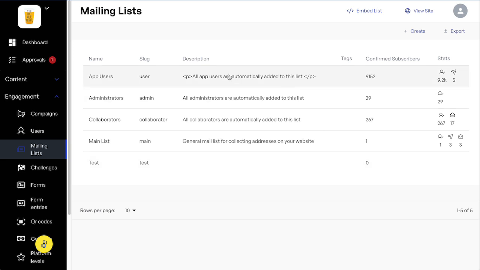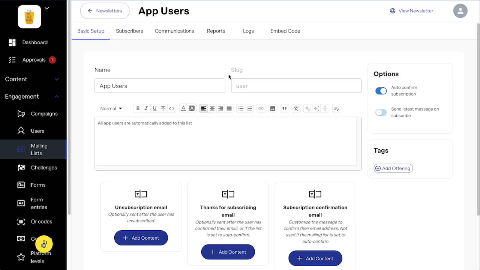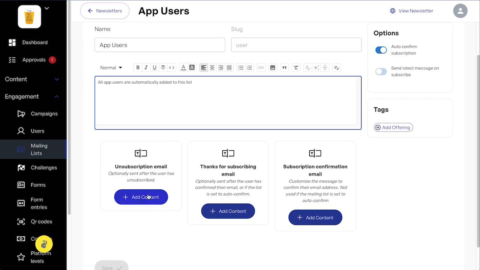So digging into the app users, for instance, you have the name of your list here. This is all internal. This is just so you know what this list is all about, as well as a description. You can also customize the unsubscribe email, the thanks for subscribing email, and the subscription confirmation email. If you don't set these, it'll just be a generic template that sends out. So you still get an email in all of these cases, but you can add your own flair and your own messaging into these if you choose to.